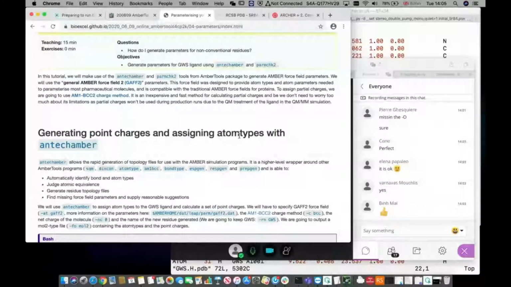This is the process we're going to follow. We are going to calculate point charges using the AM1-BCC charge method, which is already integrated within AmberTools, and then we are going to assign atom types using the Amber force field for small molecules, which is called the General Amber Force Field, GAFF. Okay, so let's do this.